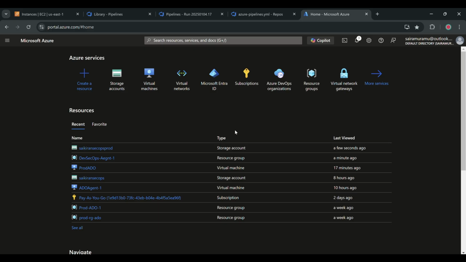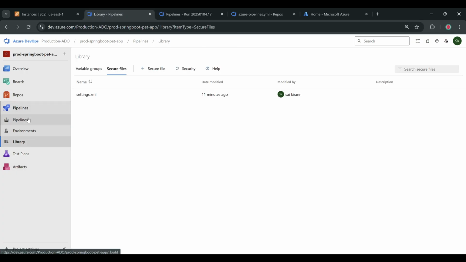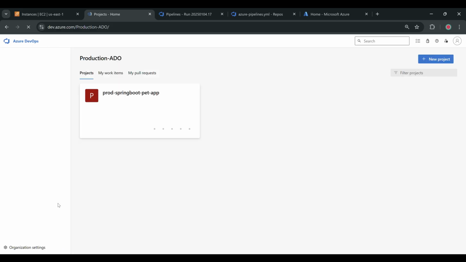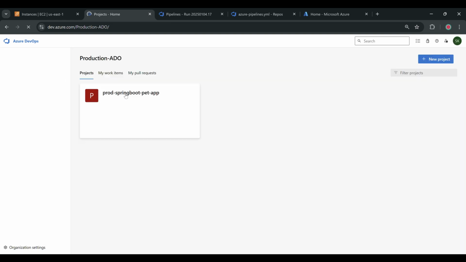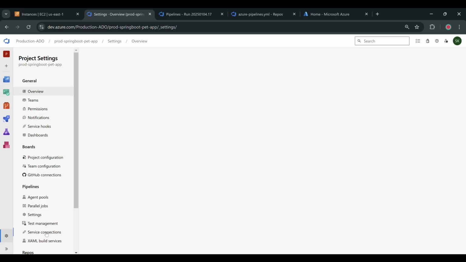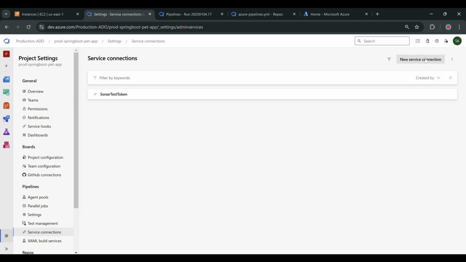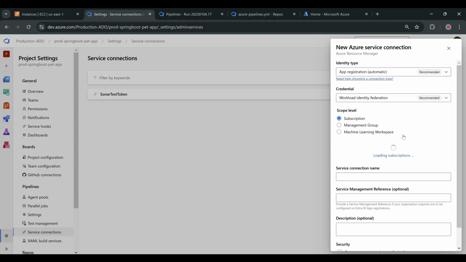So once this is done, you also need to create one service principal, guys. So where you need to create it, go to Azure DevOps again. So here is my Azure DevOps, and come back here, ProductionADO, organization settings, scroll down. I'm sorry, not here, production. Go to your projects, project settings, service connections, new service connection, select Azure Resource Manager, select next.